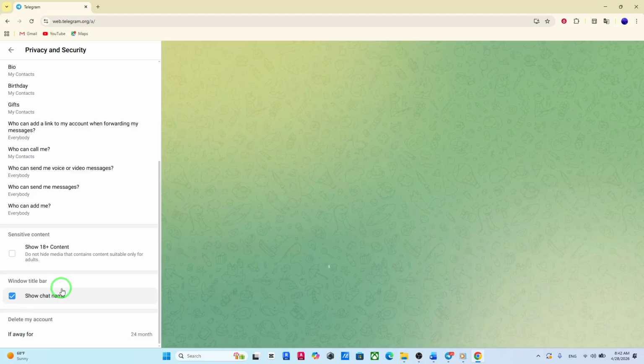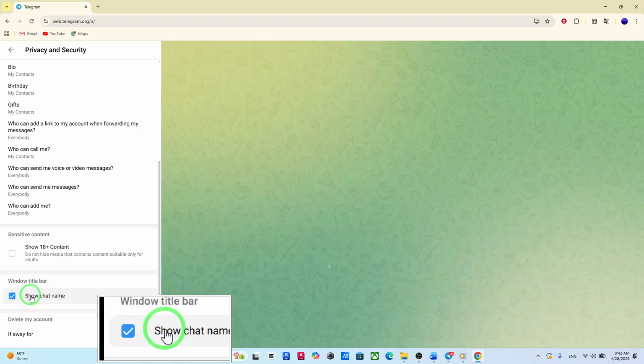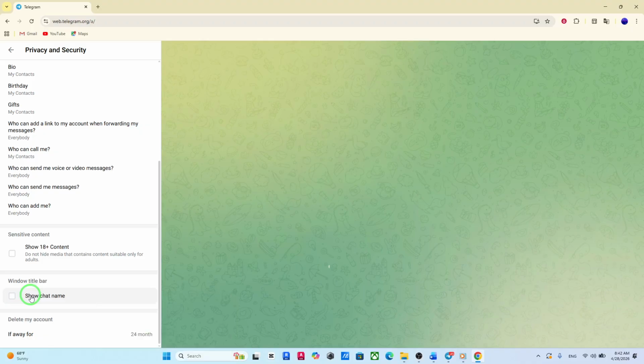Once you're in Privacy and Security, look carefully for the option called Show Chat Name. This feature controls whether the name of your current chat appears in the browser's title bar. By default, this option is usually enabled. To hide the chat name, simply toggle it off. That's it. As soon as you disable it, Telegram will stop showing chat names in the window title bar.